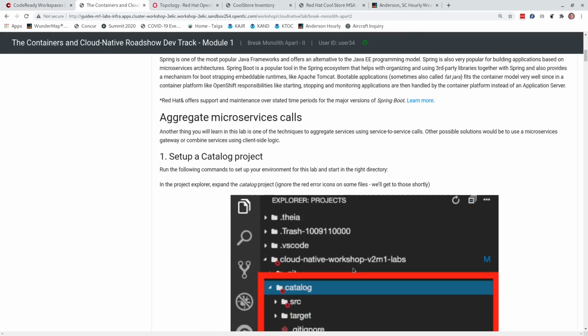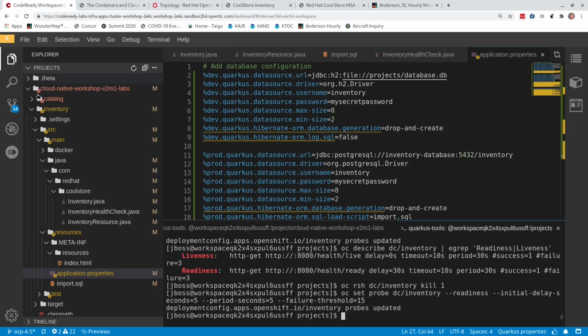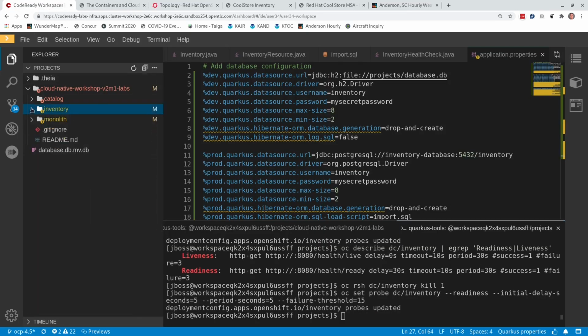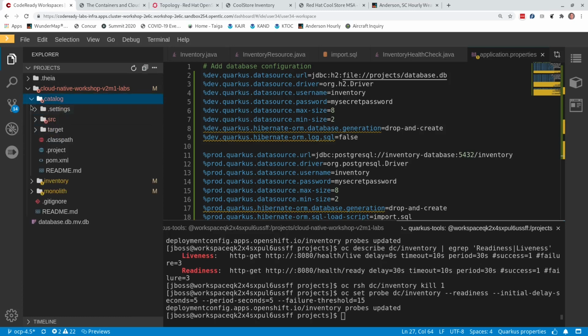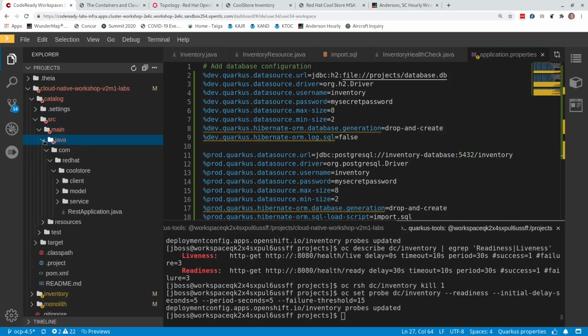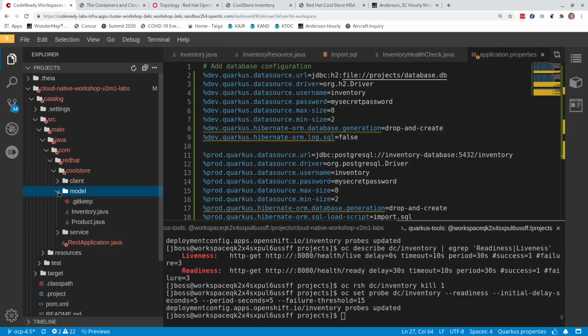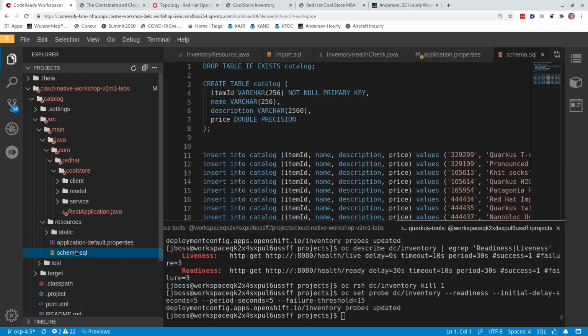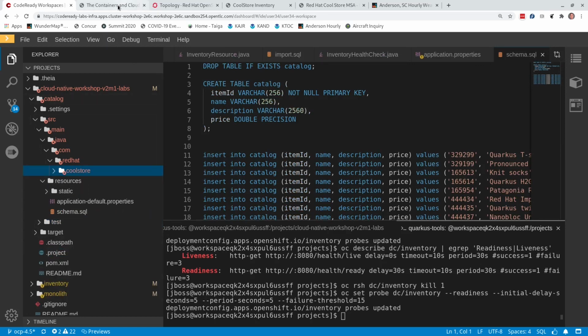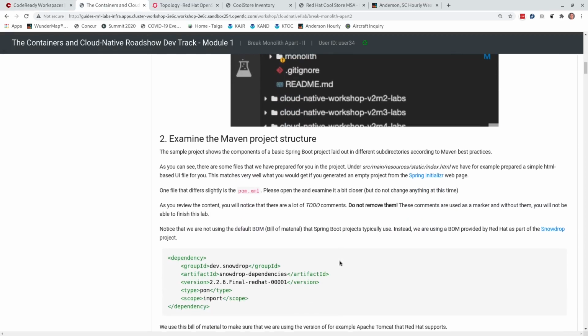So here's what we need to do. We need to take our source tree here, close down the inventory, open the catalog. I'm just going to expand the source so I can see the classes. There we go. There are some client classes, some model classes, and resources in terms of application default properties and schema, that sort of stuff. That's already taken care of for us. So we move on to the exercises here.